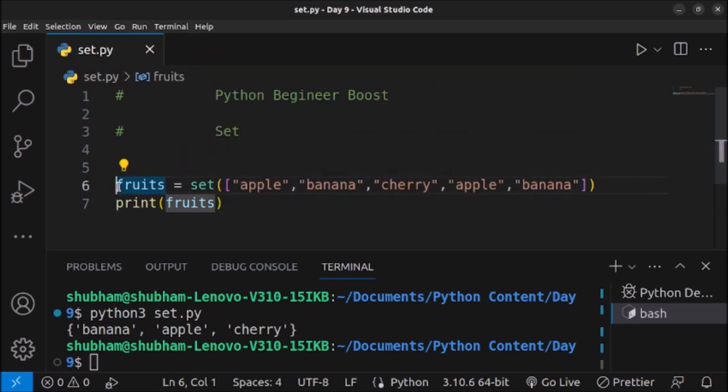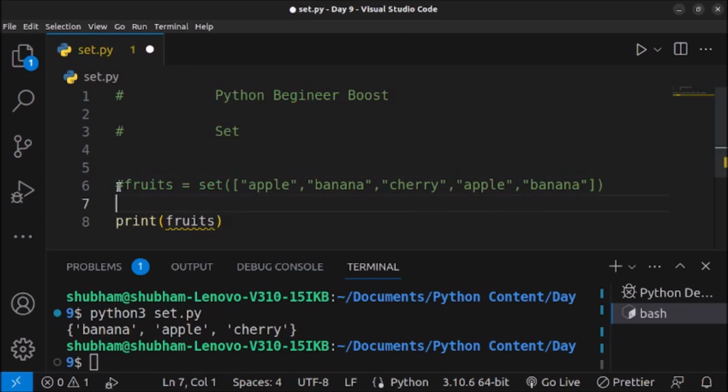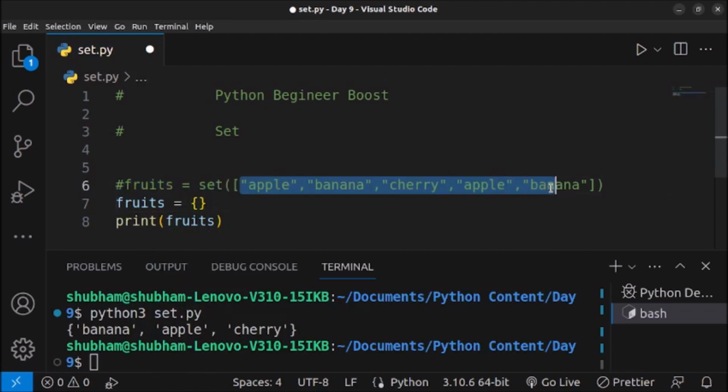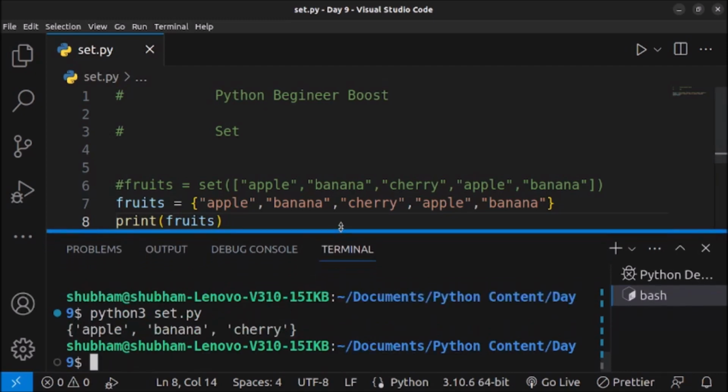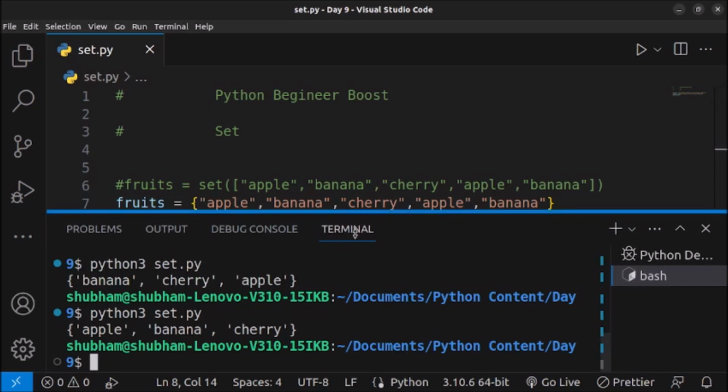So this is one way. Let me create the set using another way, which is fruits, and then we can use curly brackets, and we can pass all the values which we want to add into this set. I will save it and execute the code, and you will see a set will be created, and apple, banana and cherry will be printed, the values will not be repeated, and the order can be anything. Let's execute it. Banana, cherry and apple are printed, and as you can notice, the curly brackets. Let me execute it once more, so you can see they are unordered collections: apple, banana and cherry. And in the last execution we saw banana, cherry and apple. So that's how it works.